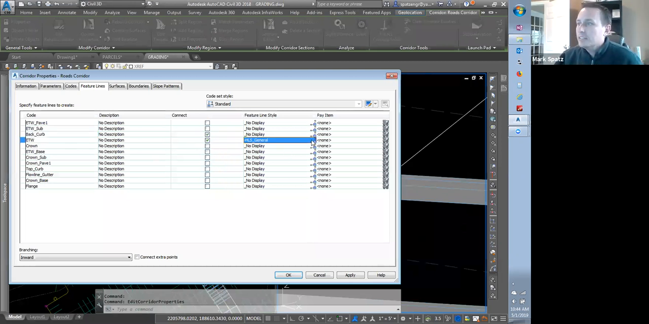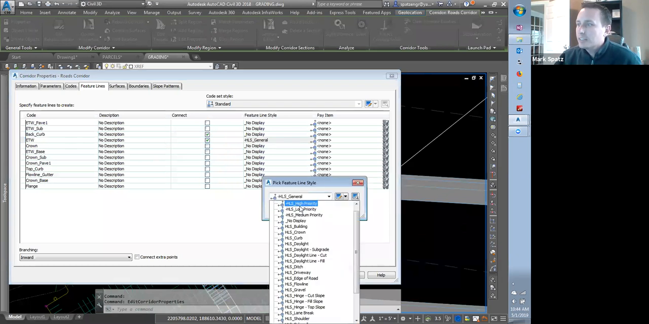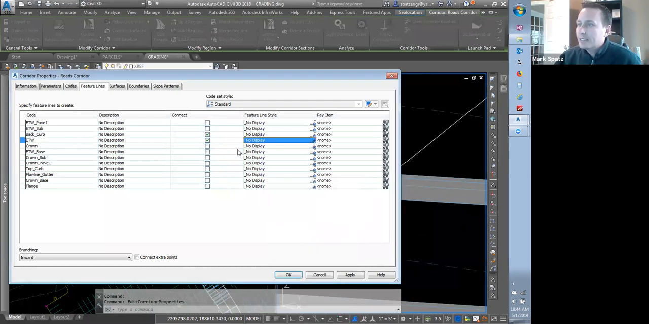Now you don't have to change these to say general or anything. These can just stay no display. So that's fine. This was a step before. I'd have to always make them general so you could see them. And then you actually just picked the feature line, then it extracted it out. It kept it dynamic, but it kind of made it selectable as a corridor auto feature line. They rejiggered how this works a little bit.